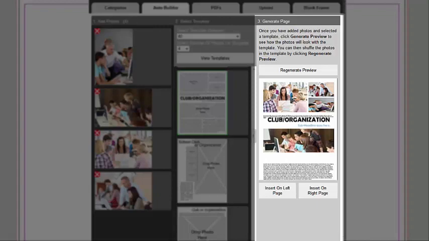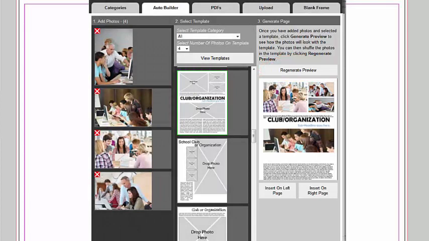If you want to see a different circulation of the photos, click Regenerate Preview. Once you are satisfied with the preview of your generated template, click Insert on left or Insert on right page. The AutoBuilder will then generate your template onto your page.